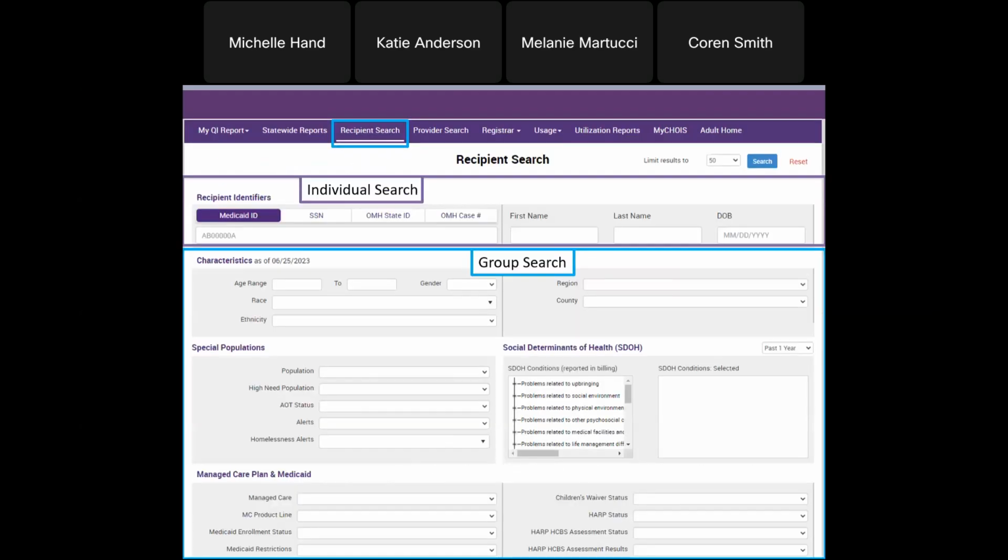So this is what recipient search looks like. On the top purple navigation bar, we've selected recipient search. And you can see at the top in the recipient identifier section, this is where you perform your individual search if you're looking for one client. And then everything below that is the group search. So you can really slice and dice your report here and add on different filters of interest to look for that cohort you're interested in.